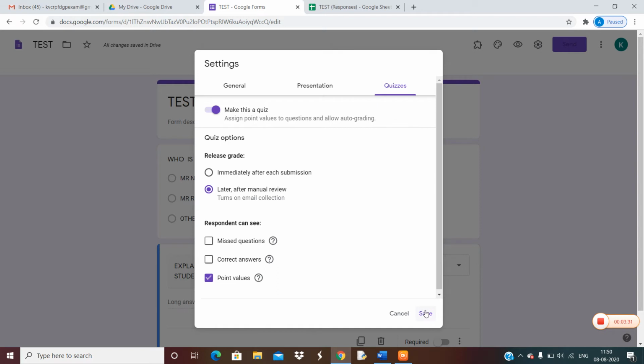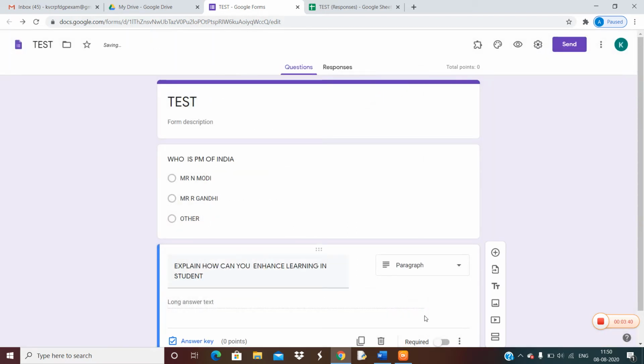In some Google Forms you will see this save button at the upper right corner. Here it is given at the bottom. You click on the save button. Now your settings are saved. Now come to the quiz.